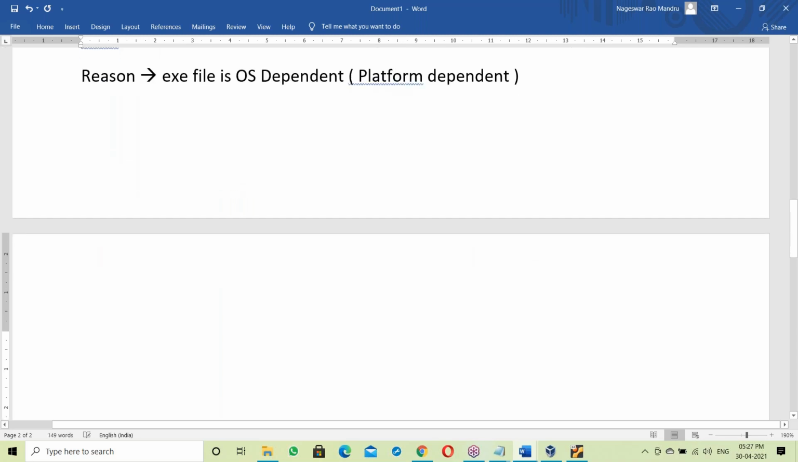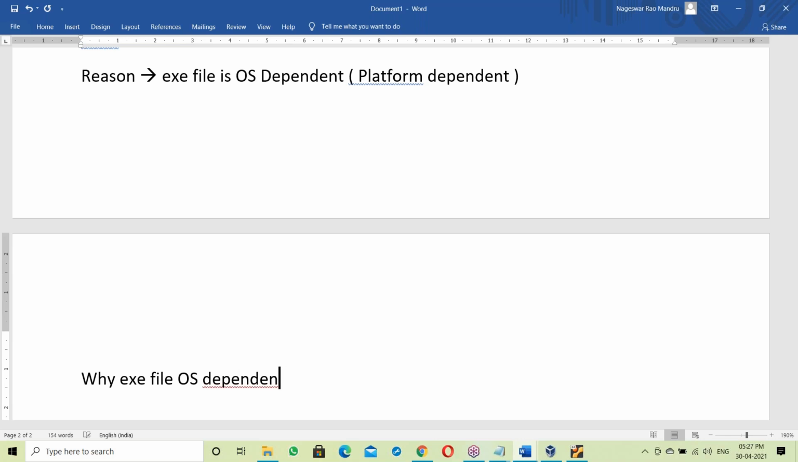Now the next question is, why is an exe file OS dependent? This is the kind of immediate follow-up question you may get in interviews. When you're talking about independence of platform, the interviewer may ask about the exe file. What is an exe file? What does it contain? Suppose an exe file is prepared on Windows OS, can I run it on Linux OS? Questions like this.